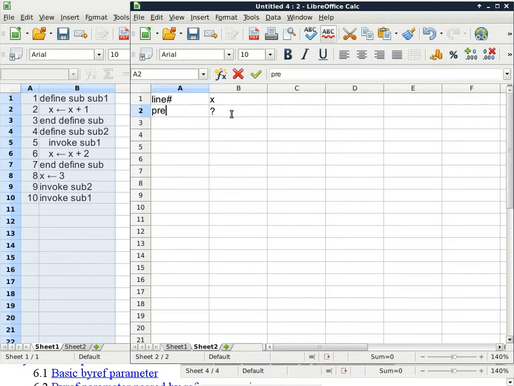So now we have line number, we have variable x, unknown to begin with as our precondition. Where do we start this time? It's not line 4 anymore. Yep, we start with line 8. It is the first line outside of the definition of a subroutine. So on line 8, x gets a value of 3. No big deal. We move on to line 9. It is invoking sub 2.